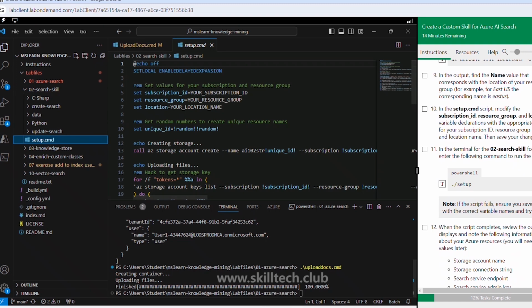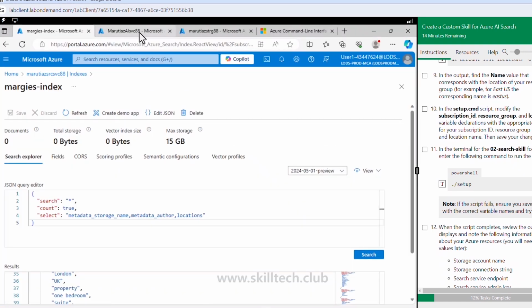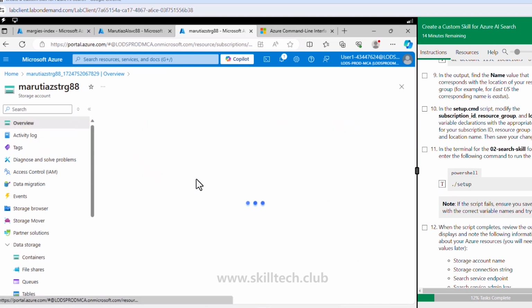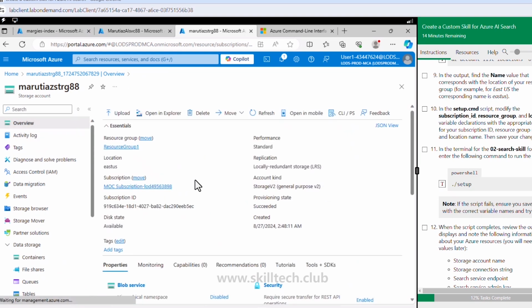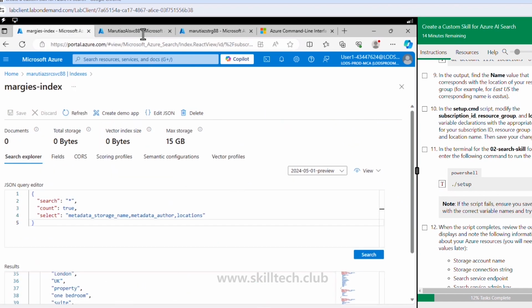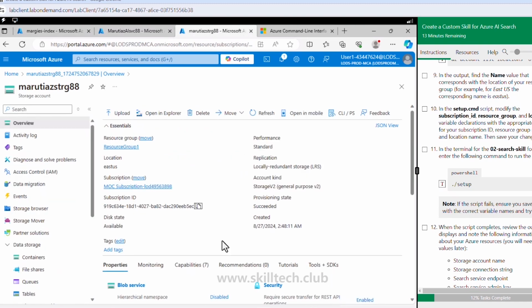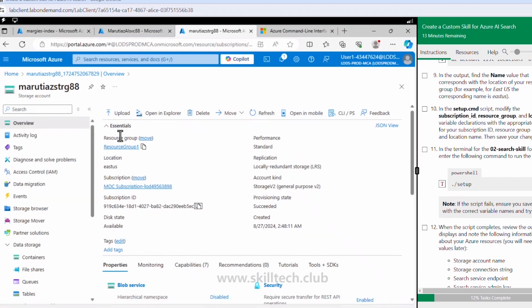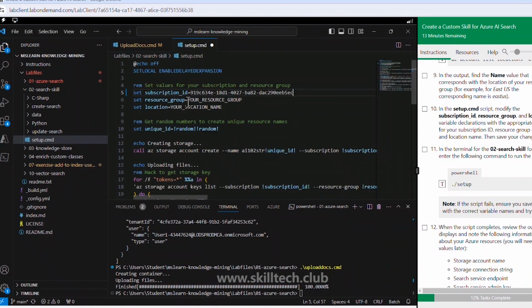Now let me quickly take these values. I'm going into my storage account once again. I think this is the place where I had my subscription. So let me take it quickly. Copying my subscription ID, putting it here. Then my resource group name, that's going to be the default resource group name. This is resource group 1. Everything is inside that only.